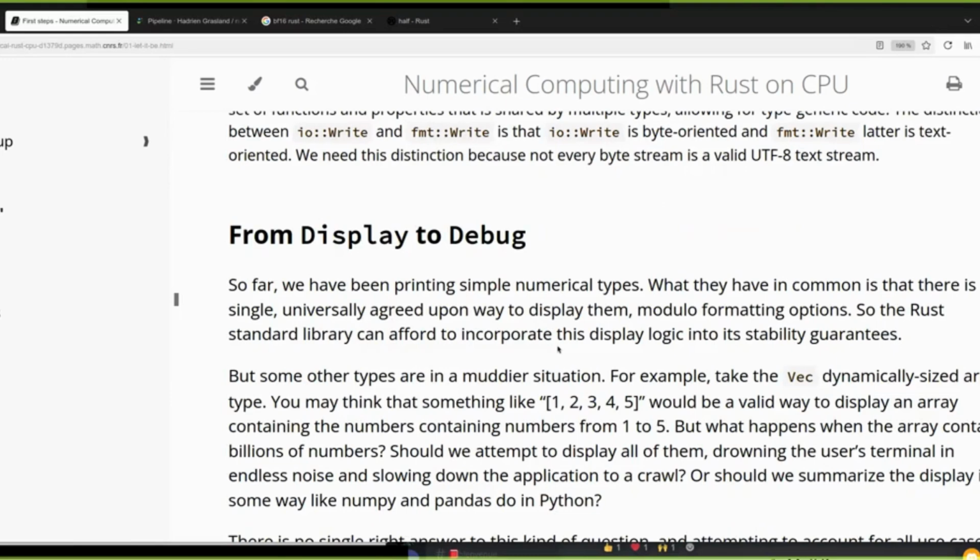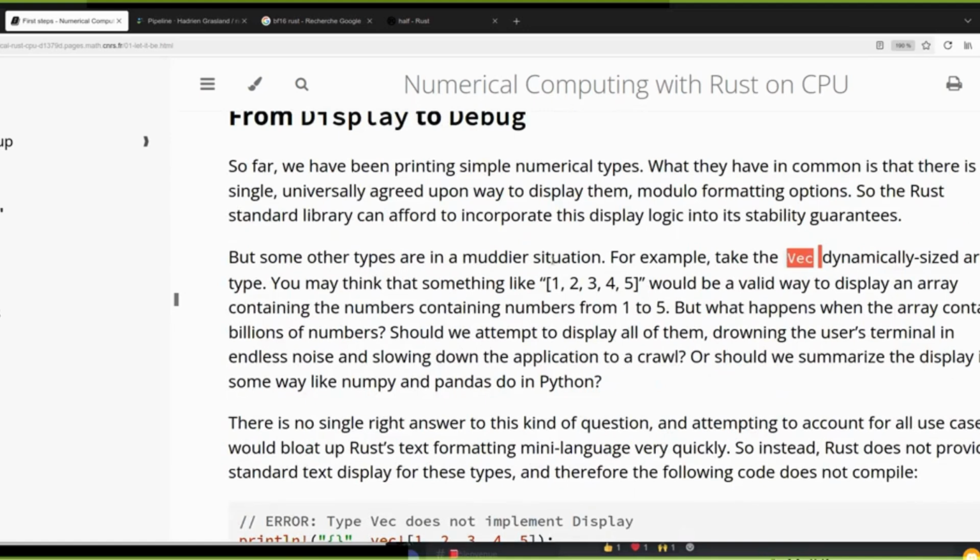So far, we've been showing examples where println is used with numerical types. What all numerical types have in common is that everyone pretty much agrees how they should be displayed, modulo some options. There's only one obvious way to print an integer to the console. That's not the case if we look, for example, at vectors. You may think that there's an obvious solution, like you put a square bracket and start writing elements one by one and it just works.